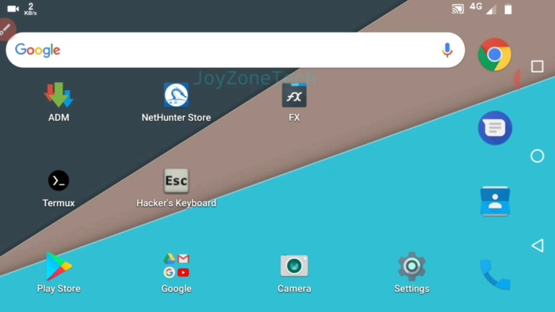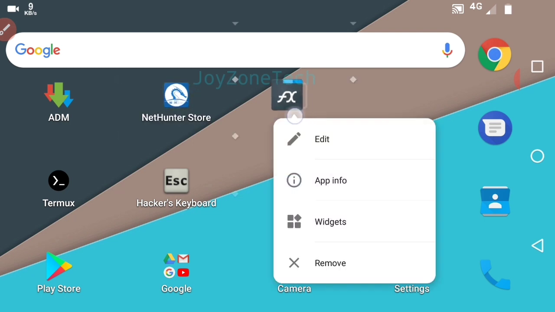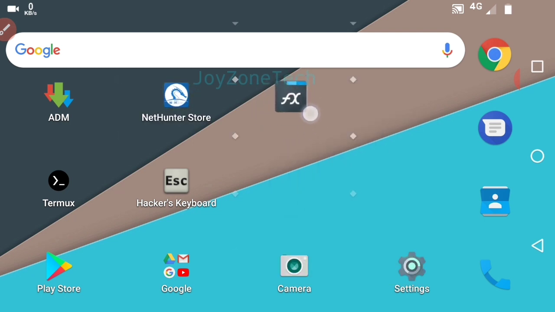In this video, I'm going to show you how you can run official Kali Linux in Android using Termux. The apps which I'm going to use in this tutorial are Termux, Hackers Keyboard, ADM. If you have downloading issues related to internet connectivity, you can use this app. It has pause and resume feature. NetHunter Store, FX File Browser. Watch the video carefully so that you don't have any problem in installing the Kali Linux.